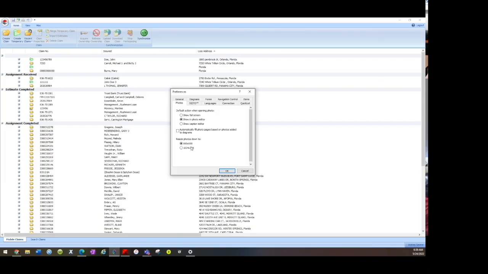Let's go with photos. I'm not sure what the default is for you guys. I don't remember. It's been a long time since I set this up. But why don't you make sure that these are selected? Show in photo editor. And also at the bottom, resize your photos down to 800 by 600.